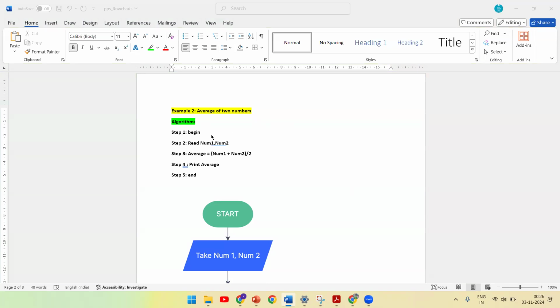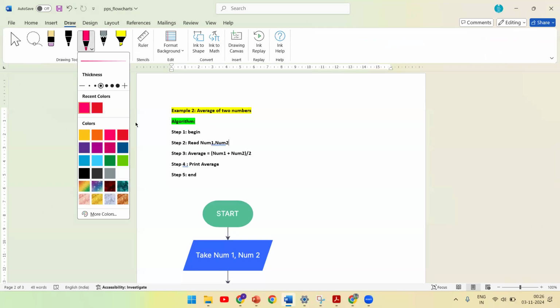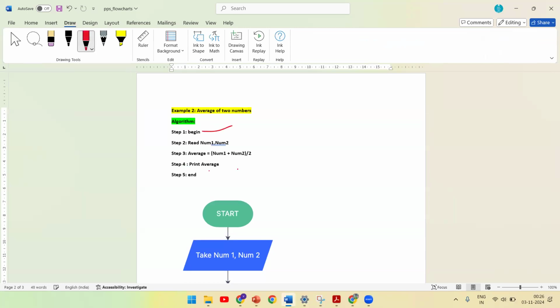Algorithm is step 1 begin, step 5 end. So every algorithm will have begin and end, as I told in the last example also. So from begin and end. Now look at the other three steps.